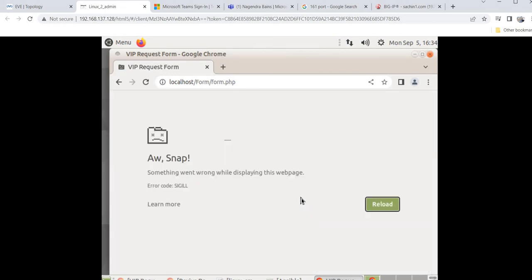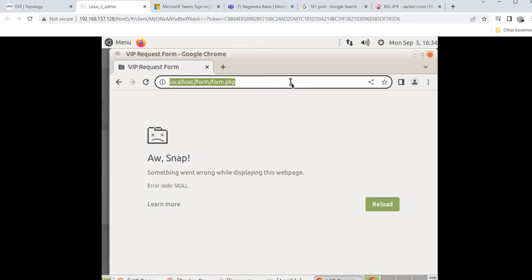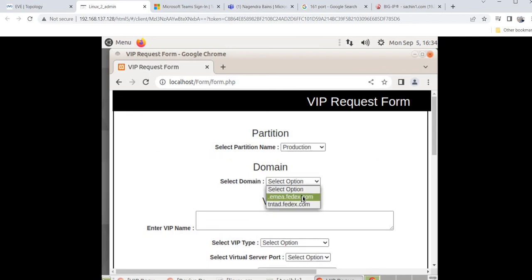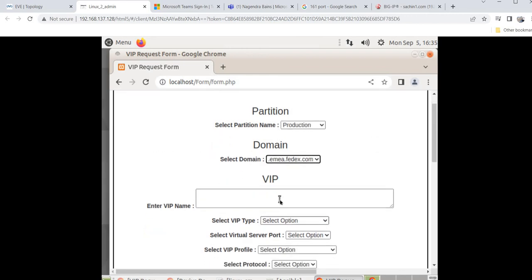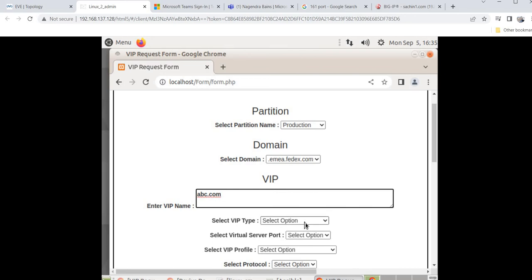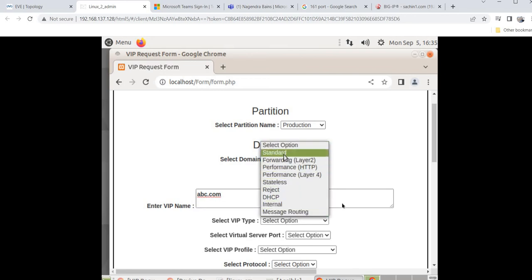Then production, any. Oh, it failed. Oh no. Now try again. Oh, this one, abc.com.